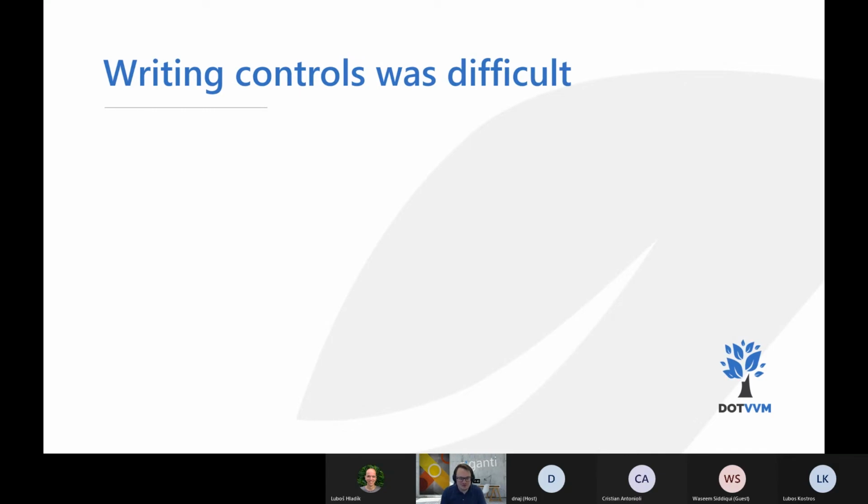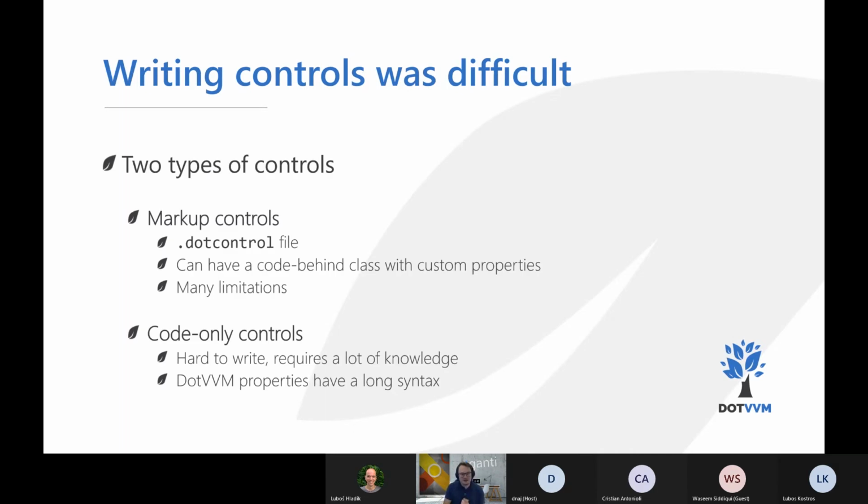So the first area: an easier way to build controls. From the first versions of .vvm, we have been struggling with two types of components. Basically one type of the components was very limited. It could do only several things. If you needed something more sophisticated, you couldn't use this way. And the other way could do everything, but it was too hard and too long and too difficult to maintain.